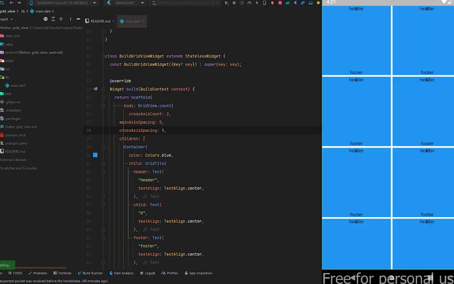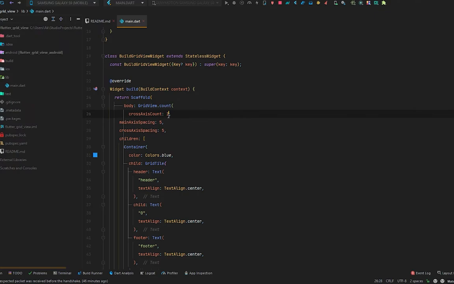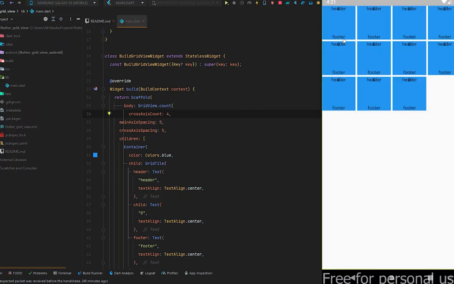Press Ctrl S and see, and they are the same. Let's change the cross axis count to 4 and you can see vertically now we got 4 items, and that's how we work with the cross axis count.